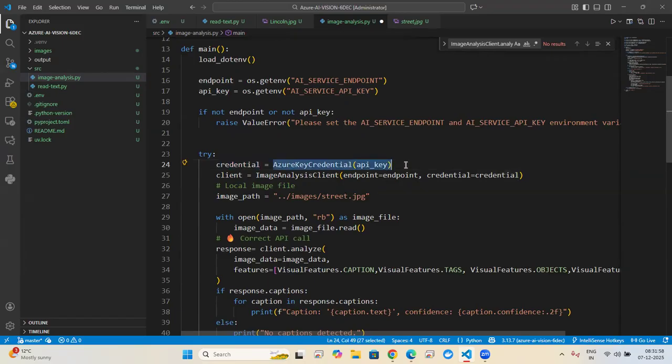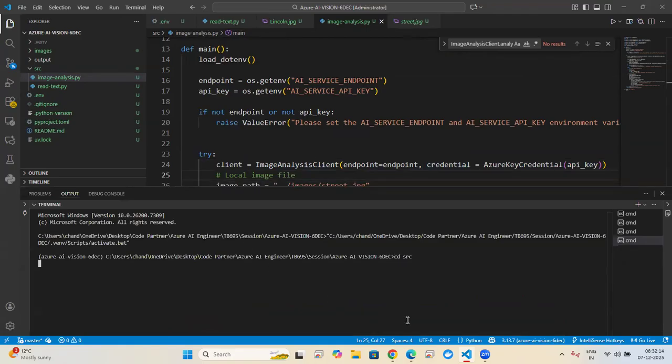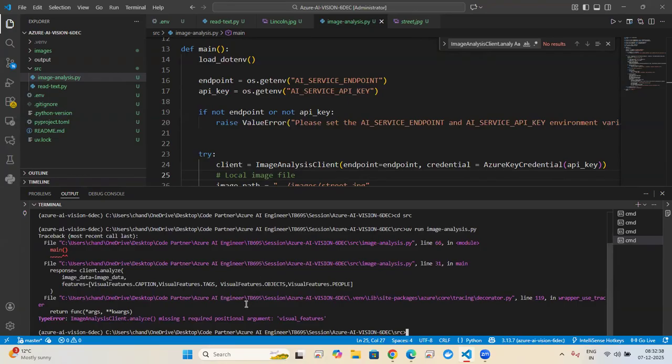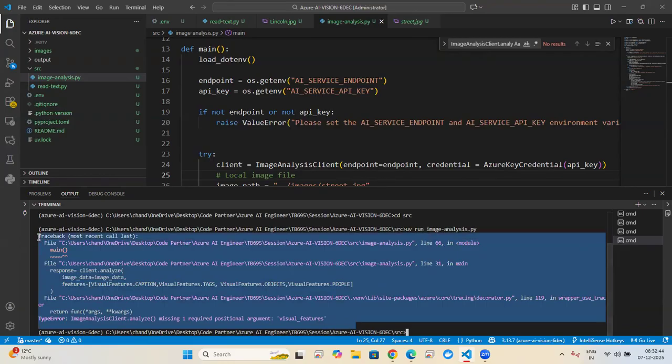Let's check the things here. In the directory src, uv run image analysis dot py. The same error is coming. I will just check on Google for the error.